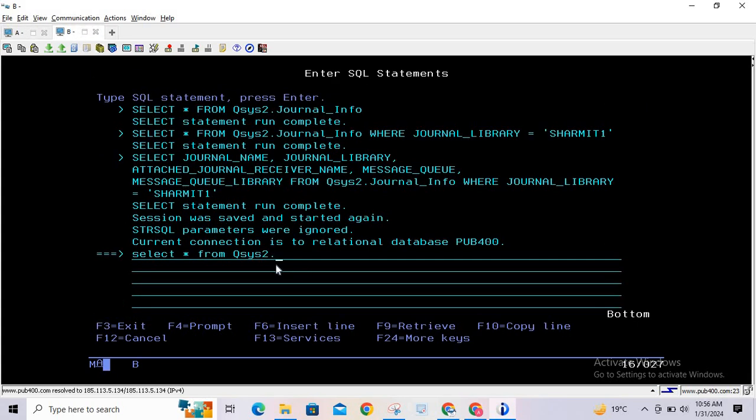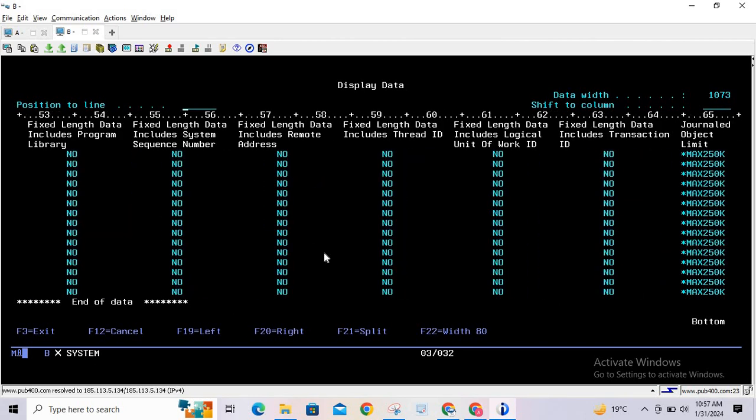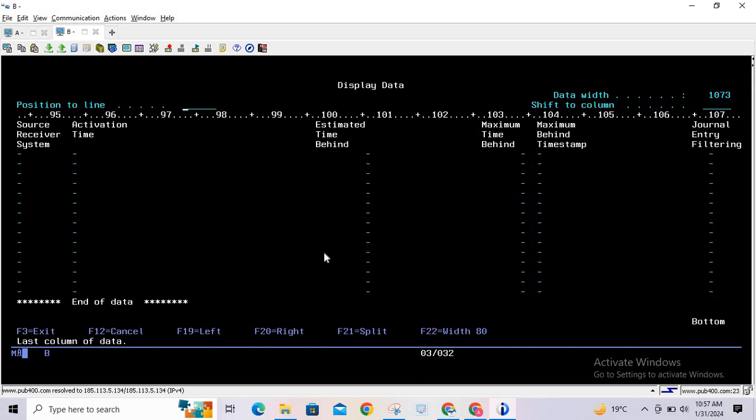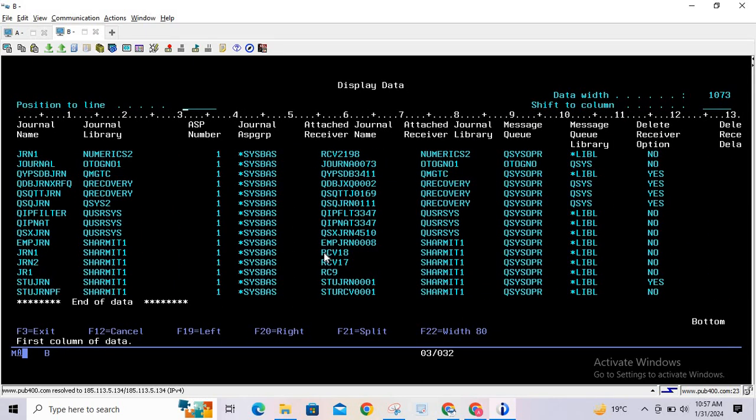Here what we are doing is selecting all the data from QSYS2.JOURNAL_INFO. So here I will write journal underscore info, and then simply hit enter. Once you hit enter, it will open this screen with all the values related to your journals. If I press Shift F8, you can see there are various columns. Okay, so all these values we can fetch with the help of this query itself.